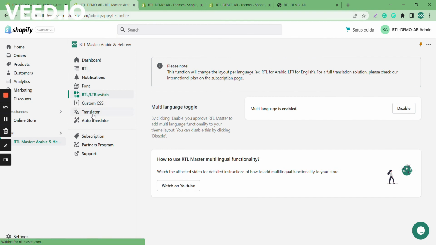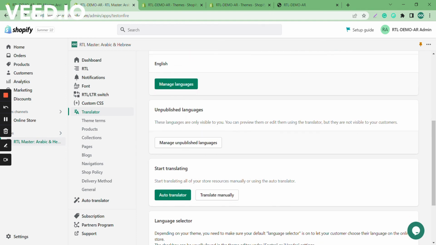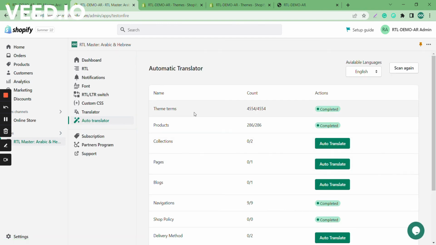So that's pretty much it. We saw the translator, we saw how we configure and decide our default languages, how we use the manual translator, and how we use the auto translator to quickly translate our Shopify store to any other language while keeping RTL, if it's Hebrew or Arabic, in mind.